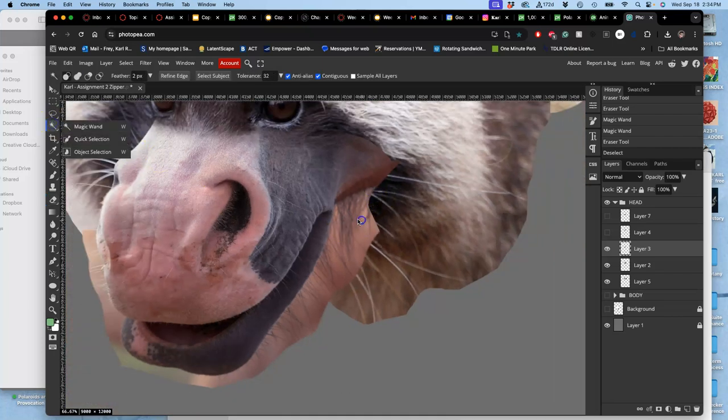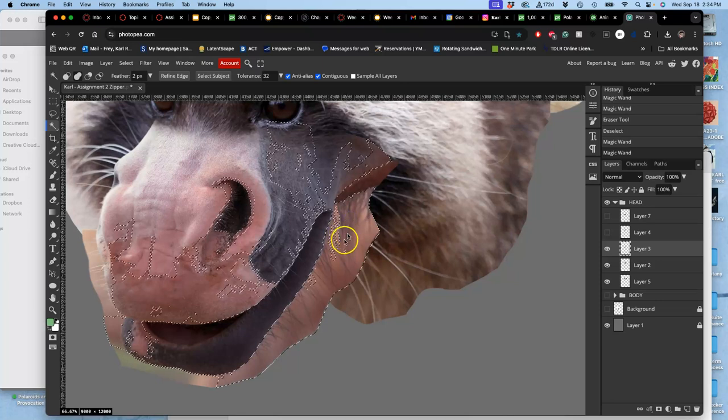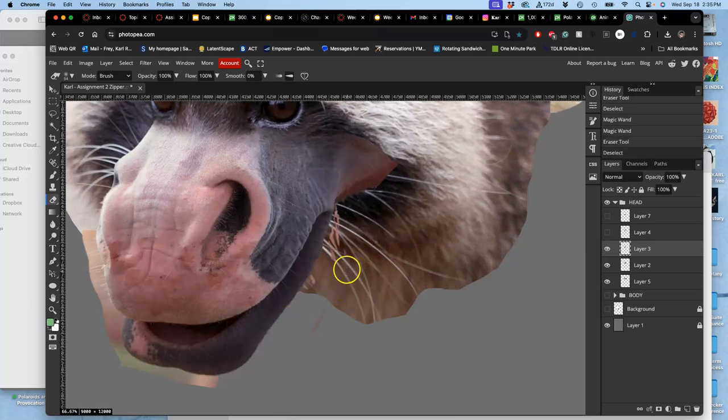I can do the same thing here with the magic wand. Try to grab a lot of this. And then just use it as a stencil for my eraser. So I'm not erasing anything I don't want to erase. But if I hit delete, I would lose all this stuff that I do want to keep. Right. So that's all at 100% opacity.